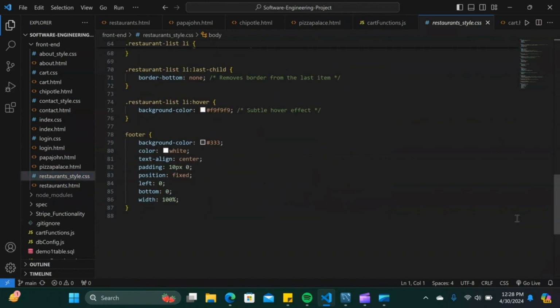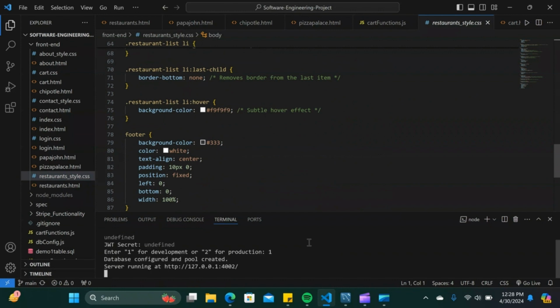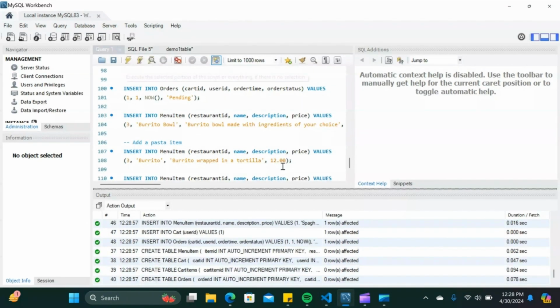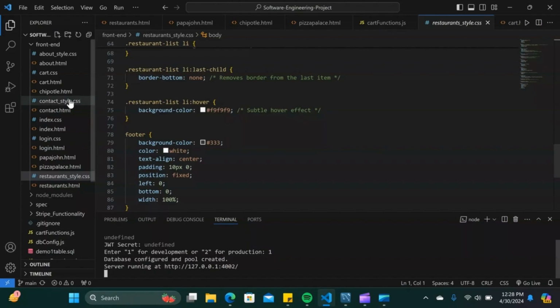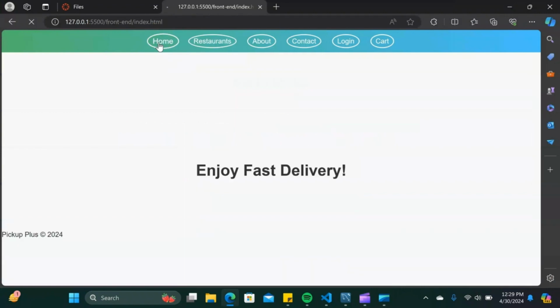Now, to run the actual code and show what the difference is, we will type in node server.js, type in 1, enter, and we have it running. Make sure that the workbench is running as well. Now we can open with Live Server to show all the differences that we have made. As you can see on the homepage, the actual layout has changed a lot. The colors look more appealing, and this is our main page.